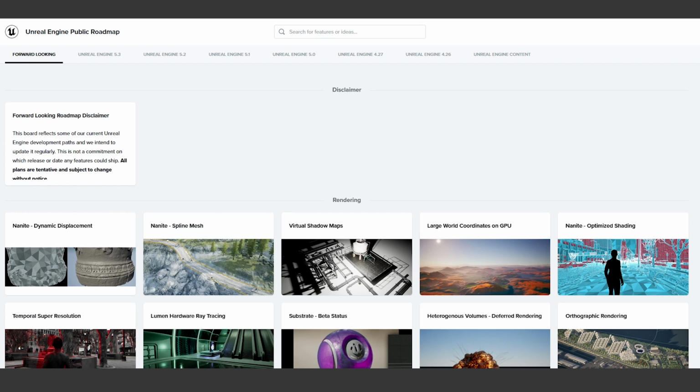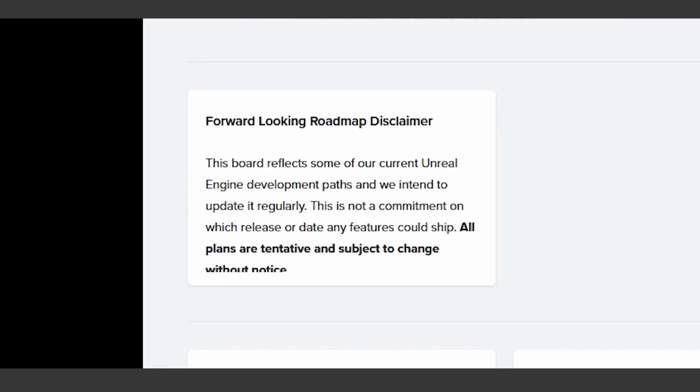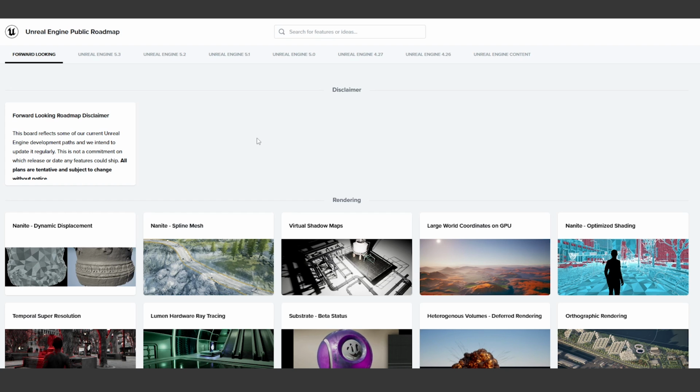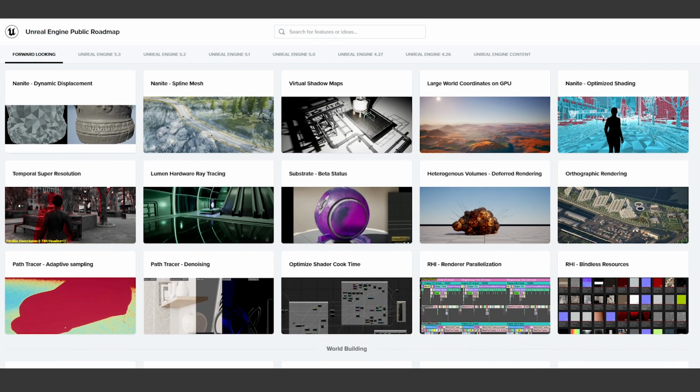So here we are on the Unreal Engine public roadmap, and now it is important to note that they have this written disclaimer. Basically, the things that we see here on this roadmap are stuff that they want to implement, but they aren't promising that they will implement everything that we see. It's more or less the stuff they are going to be working on and adding over time. So after the disclaimer, we have the rendering section. So these are all the different updates for rendering.